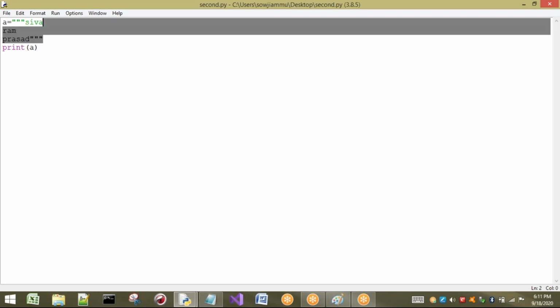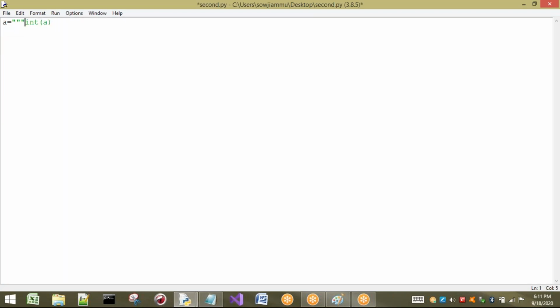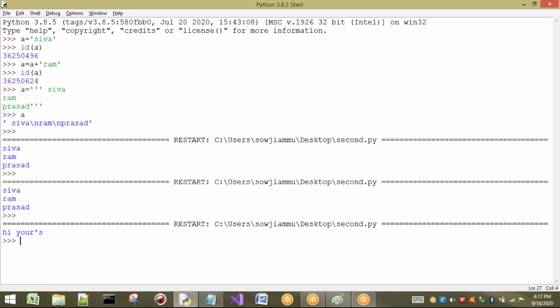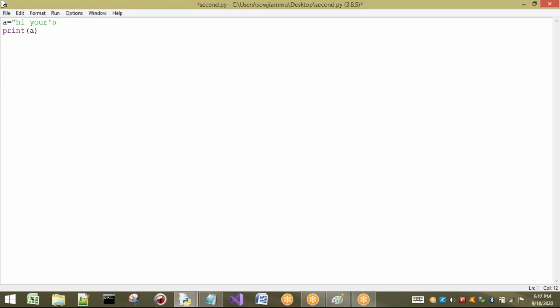So I will not discuss in detail. Already we have seen that one. So I will just take a small example. I want to print single quotes in my string, for example, "Hi Ivers". Here I want to print single quotes. So single quotes have to be printed inside double quotes. It is compulsory that it has to be enclosed with double quotes.